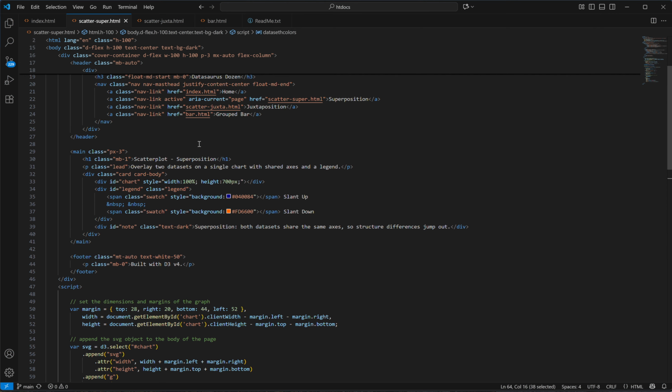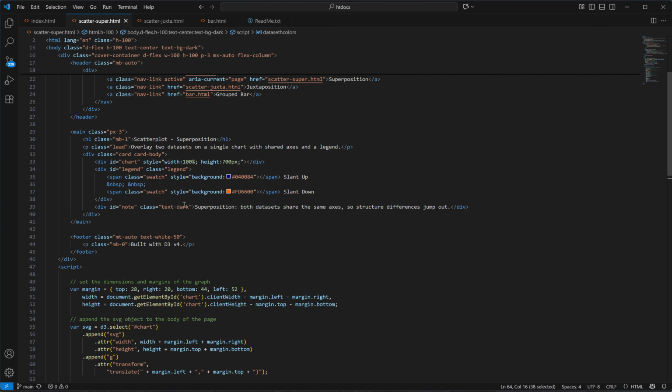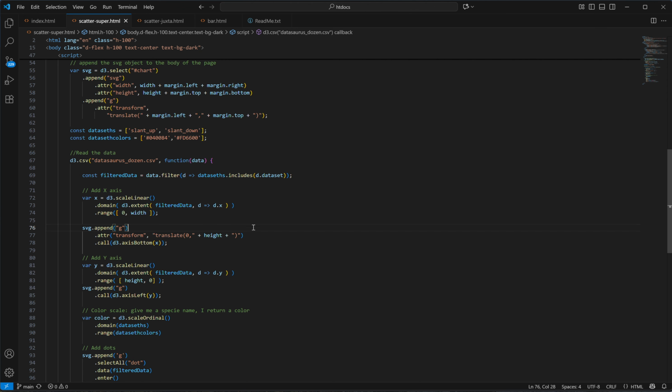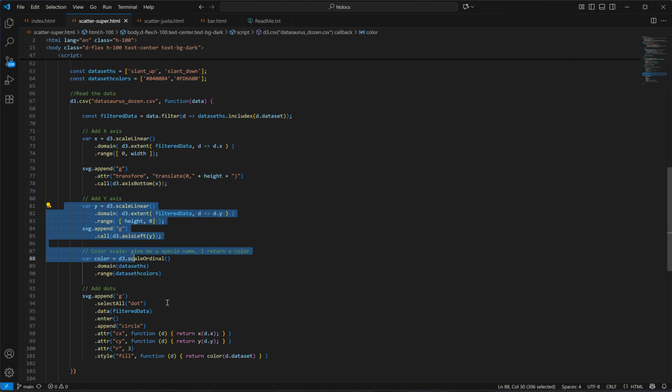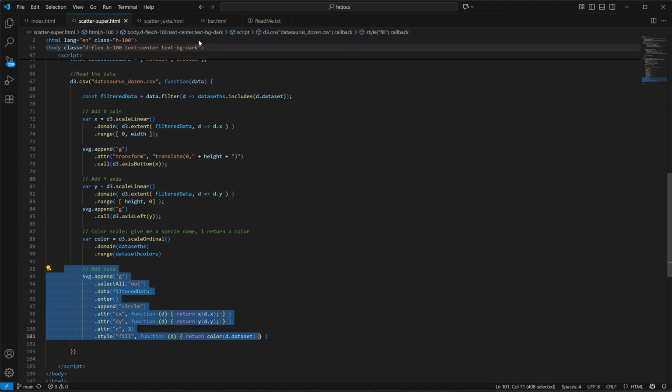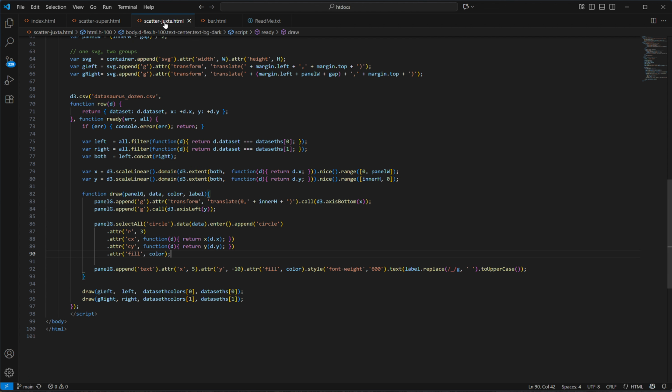The first visualization is pretty much the same as what we did in class with the scatter plot. We just extract from the data, filter the data, and then this is for the x, this is for the y, and this is how we draw the chart.